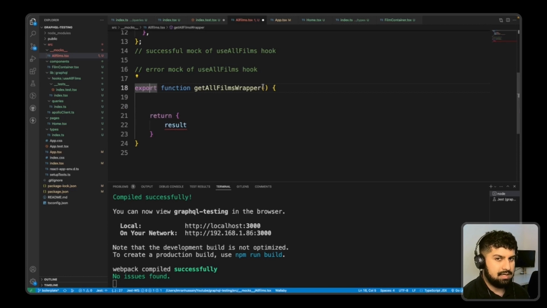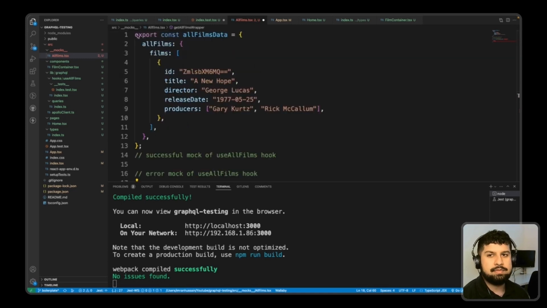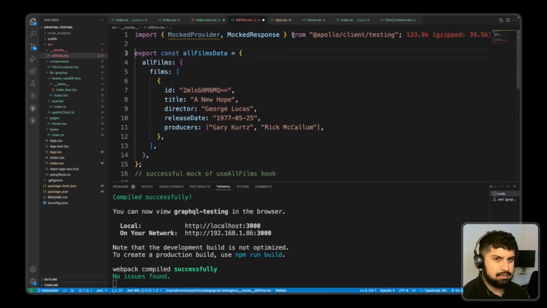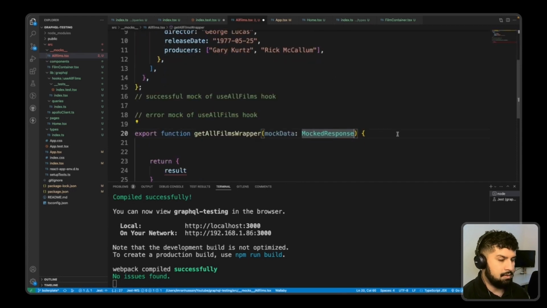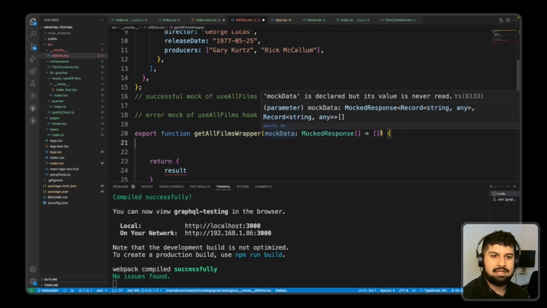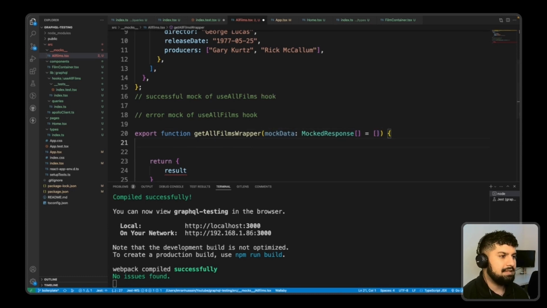The first thing we need to declare is that getAllFilmsWrapper receives some sort of mock data. So I'm going to pass this in here: mockData, and this is going to be of type MockedResponse, which comes from Apollo client. So I will import this in at the top, which is MockedResponse from Apollo client testing. The mock response we expect is going to be an array. And I also want to add a fallback in here of just an empty array, which is essentially if there's no mock data passed, then just use an empty array. So that's the first part done.